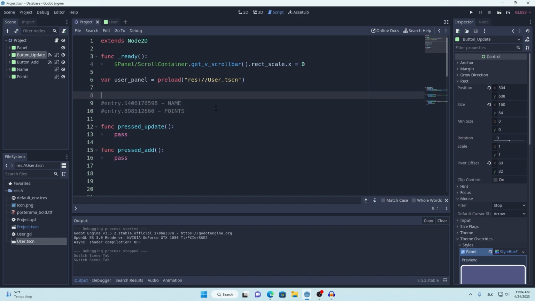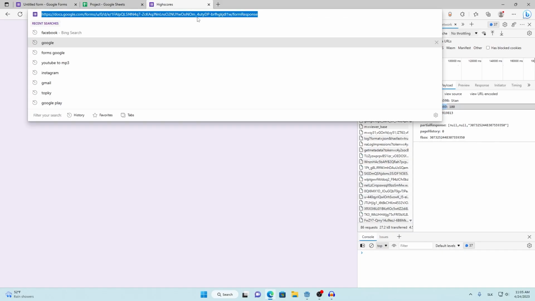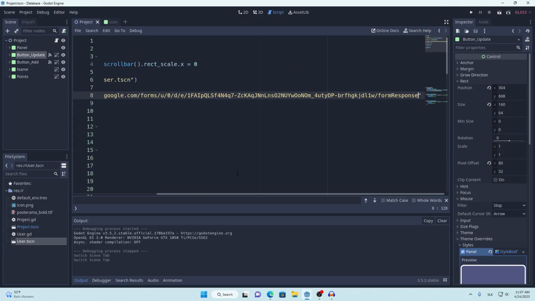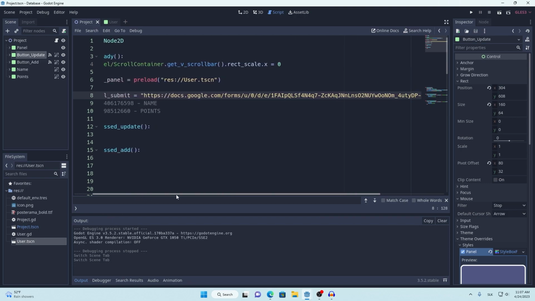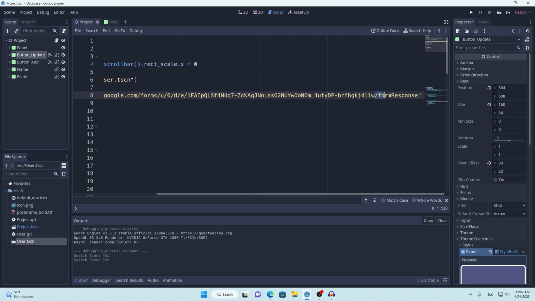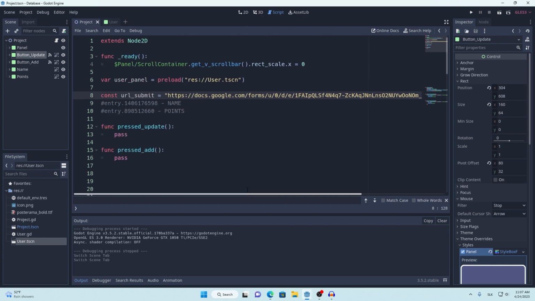So you want to make a new variable now, we can actually make it a constant, and we are going to call it something like URL submit, because we are going to use this URL to submit new data. You want to copy this link, and paste the link that we got after submitting the data here. So it should end with form response. Yeah, a link like this. Now we are going to be working in the pressed add function because we want to add a new user when we press this button.